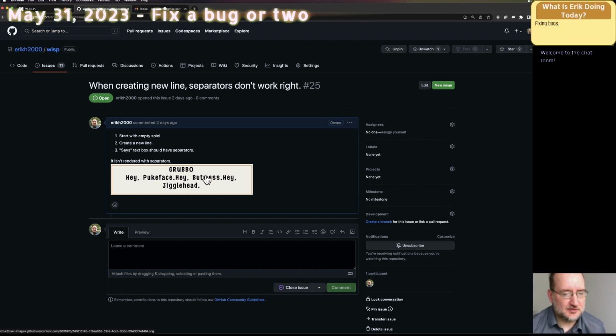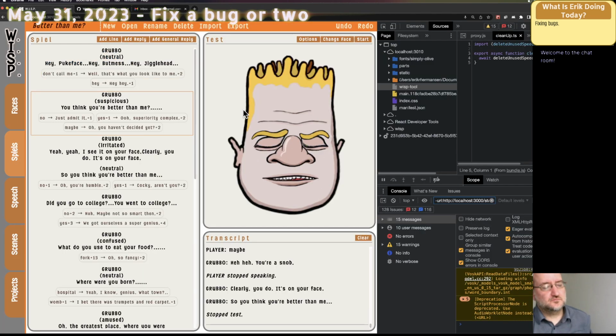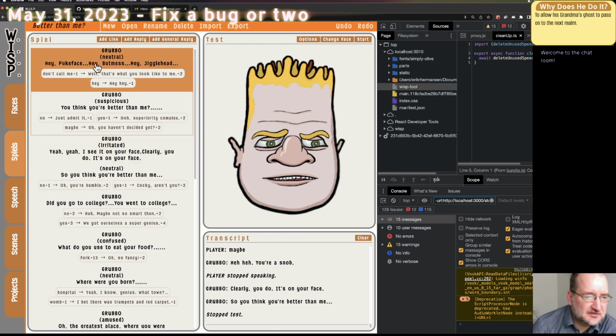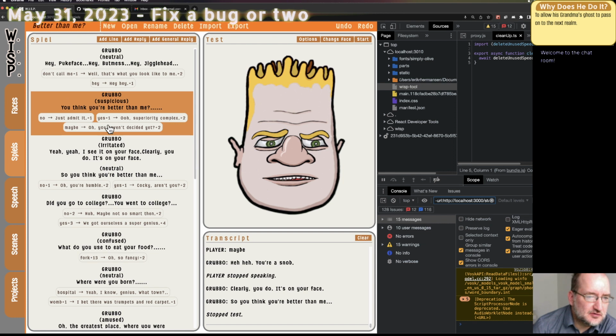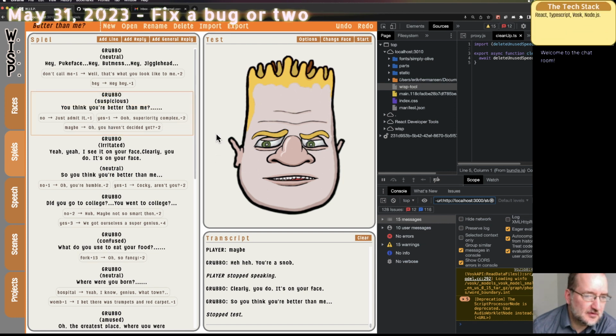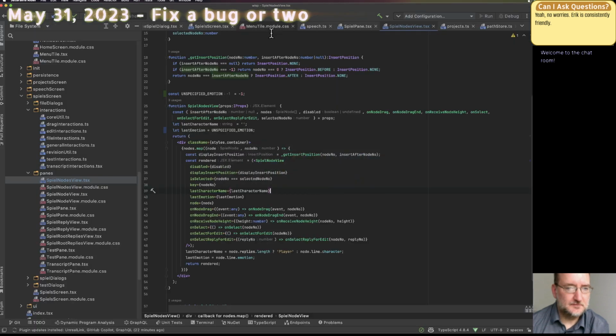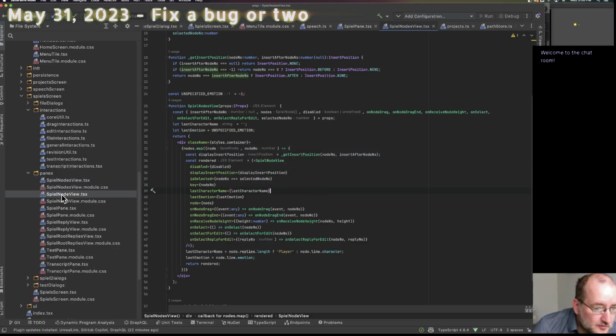Like right now, it just puts in all three of them. What I want is for it to use the first one and then do the +1, +2 summarization. Okay, so for that I'm going to need to go to Spiel node view.